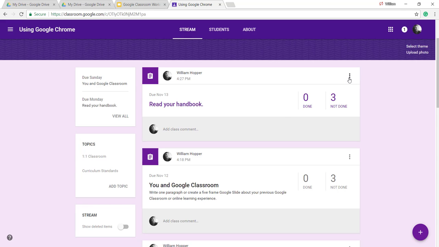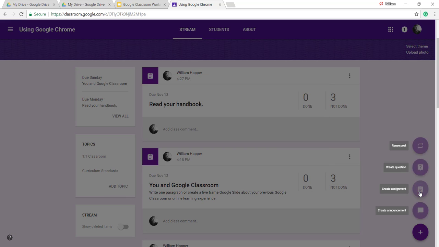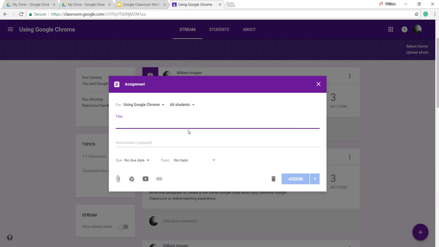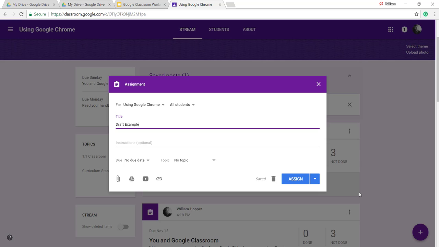Now, another thing you can do, and let's go ahead and create another assignment. The other option, of course, is that you can save an announcement or even an assignment as a draft. And so we will do that right now. By saving something as a draft, it will just keep it in your saved post, but it won't be seen by your students. So it's one way to keep something that you may want available to yourself on that classroom page, but that you don't necessarily want available to the students.